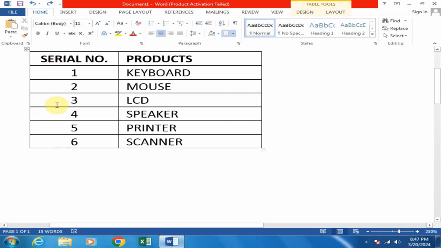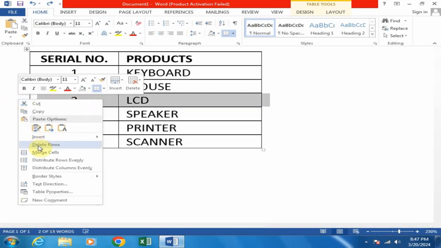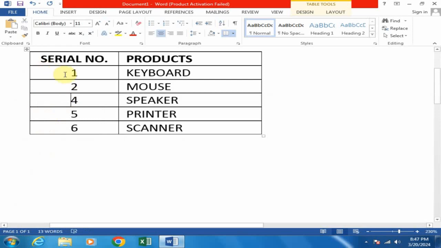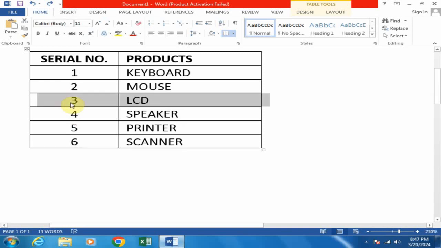Today we will learn how to insert an auto generated serial number in Microsoft Word. Here, if I delete this row, you can see it's not an auto generated serial number: 1, 2 and 4. I just press Ctrl Z for undo.